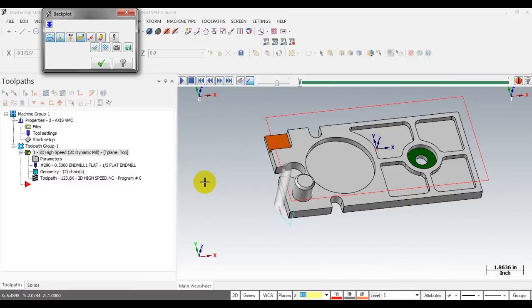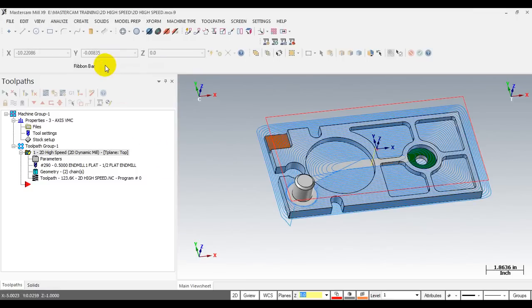You can see the tool motion here. It does not go in small motions. The tool is smoother now. Every step the tool makes a long travel. And let's verify it.